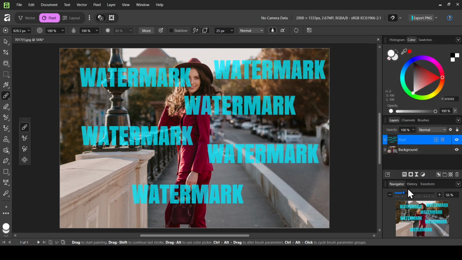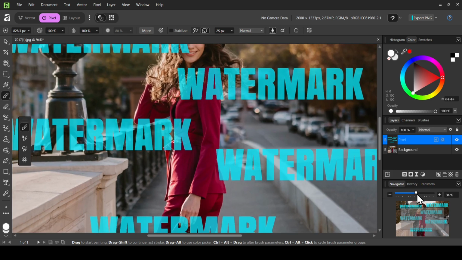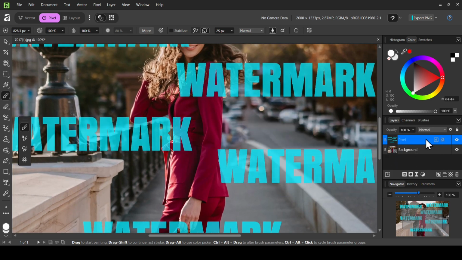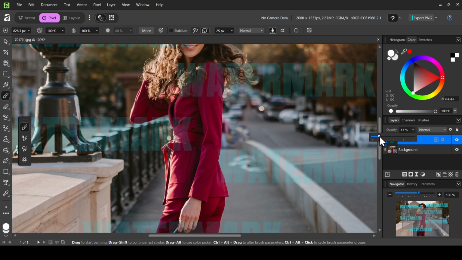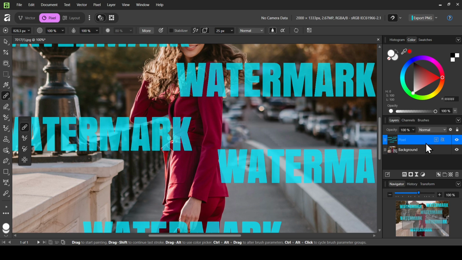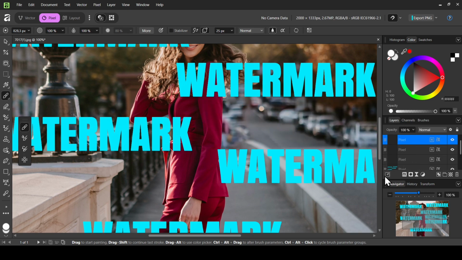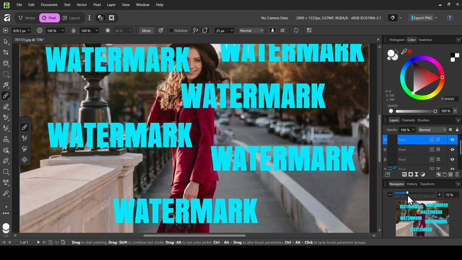Now let's go to the navigator here. I'm just going to zoom in. So here it is. The opacity is a little bit reduced here. If you want to increase it, you can just duplicate it. You can also, for example, reduce the opacity here. If I select this one here, Control J, it will increase the opacity. So here it is. Now I'm going to the navigator and then zoom out.